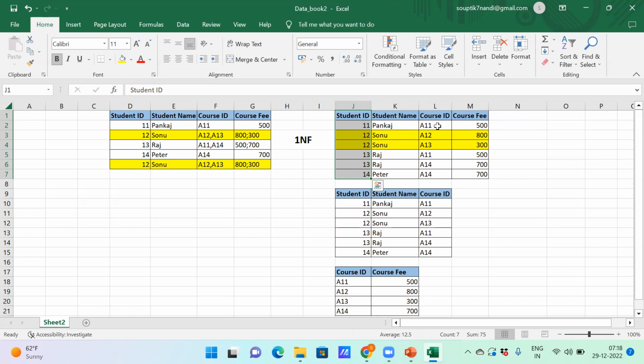Course ID, a particular course ID, tells which student is taking which course. There is also a dependency of course ID with the student ID. Now check with course fee. Course fee is not directly dependent on the student ID. Rather, we can say course fee is dependent on the course ID itself. Okay, so this is the partial dependency.